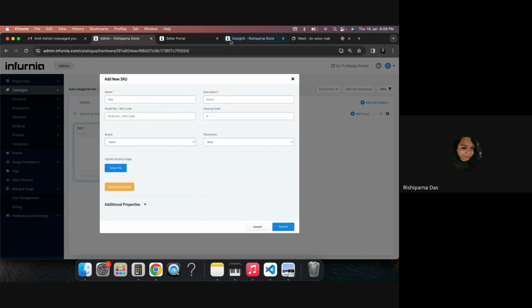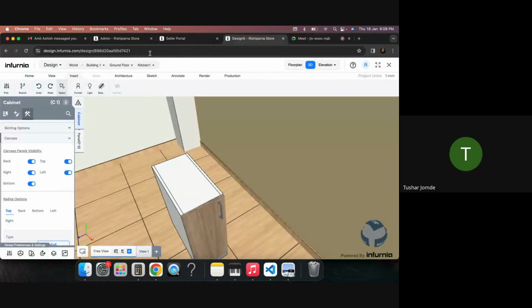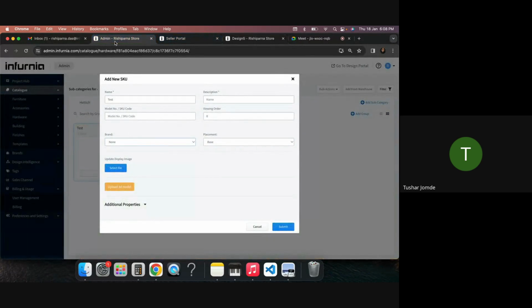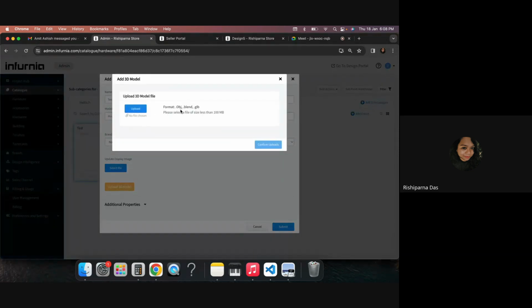What kind of 3D models can we upload here? For hardware, you don't need to upload a 3D model. But if I need to upload something like a basket, what kind of 3D extensions are you supporting? You can see the upload configuration also: obj, blend, glb. You can upload any of these formats. So if I have any 3D models in these formats, I can upload them.